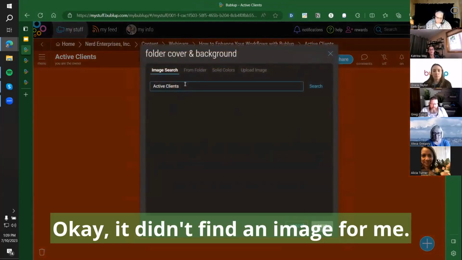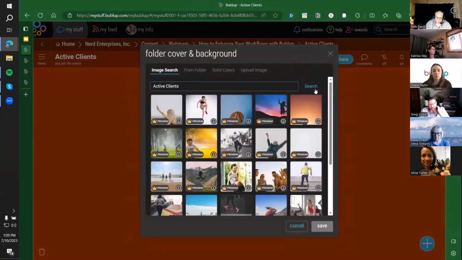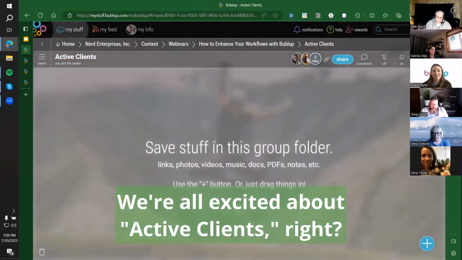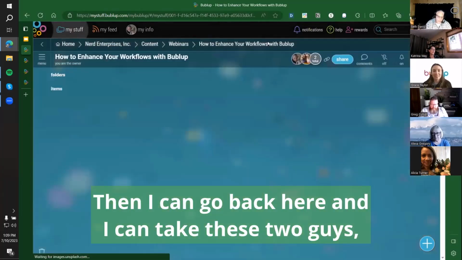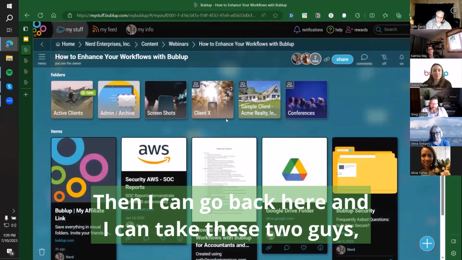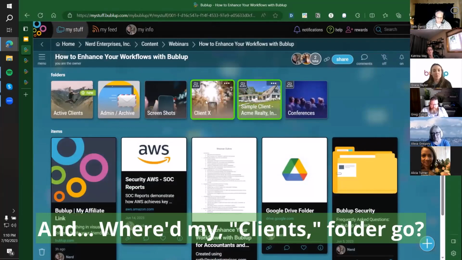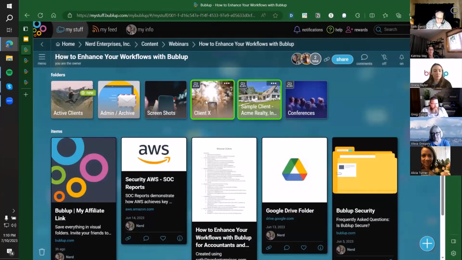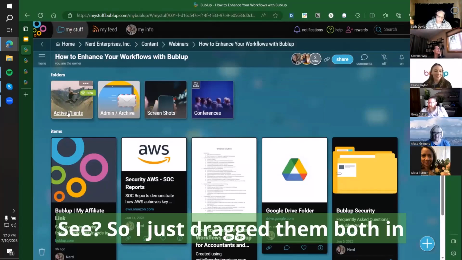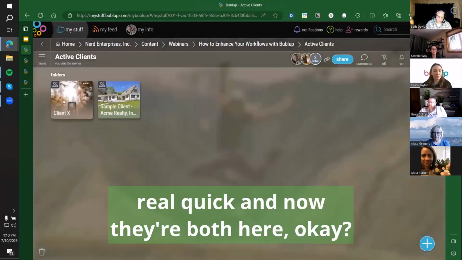Okay, it didn't find an image for me. Search here. We're all excited about active clients, right? Then I can go back here and I can take these two guys, click and drag to select them both, right? And where'd my clients folder go? Oh, active clients. Duh. See, so I just dragged them both in real quick, and now they're both here.